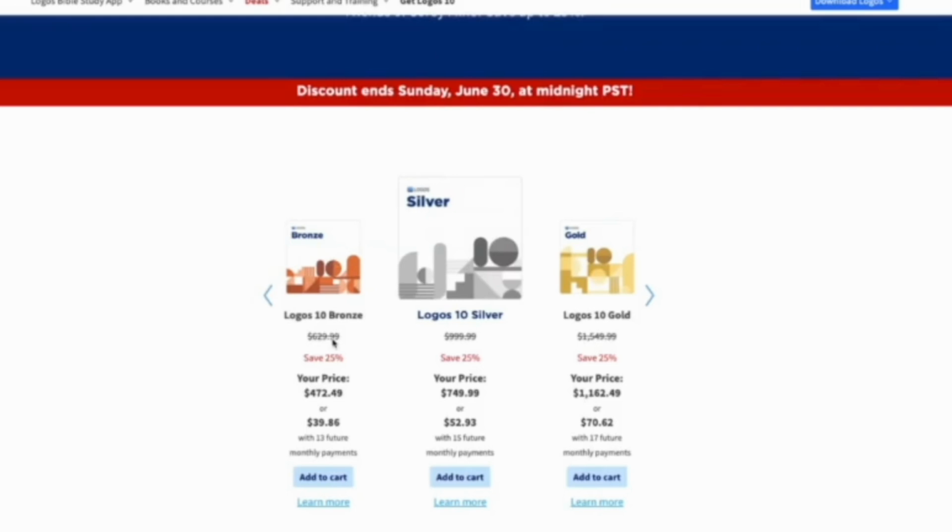The regular price is $630. But with the 25% discount, it's $472.49. Or if you choose to do the monthly payment option, it's $39.86 a month with 13 future payments. Now, it's not a credit check or anything like that. You go online here and you provide a credit or a debit card. And if you get the Bronze, it's going to take out the $39.86 for today.